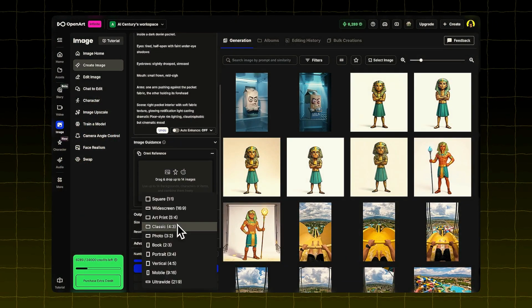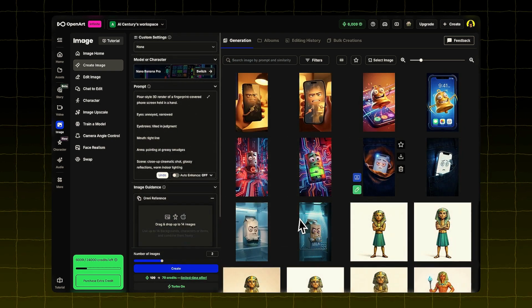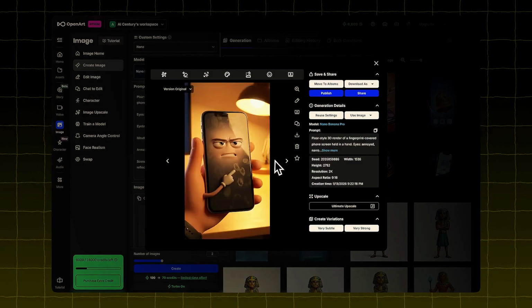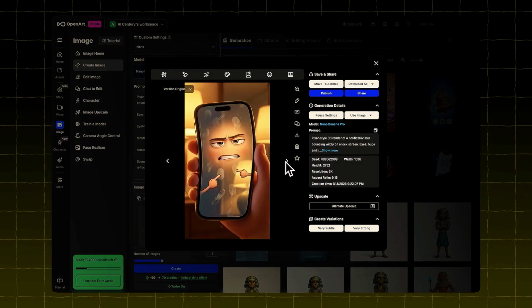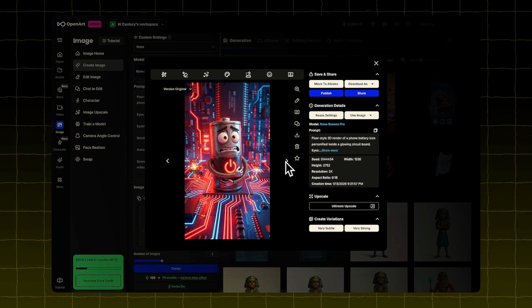Paste your prompt. Set the size to 9:16 for shorts. Set the resolution to 2K. Click Create. Do the same for the other 4 prompts. Here's an example of what Nano Banana Pro generated for me. It looks really good. You can use this exact method for anything, even food.